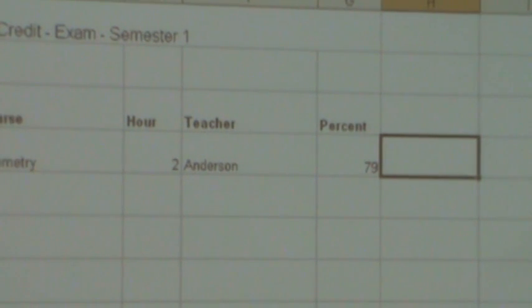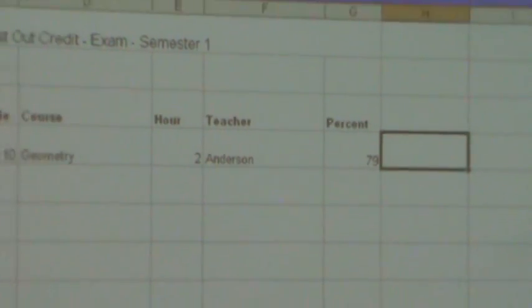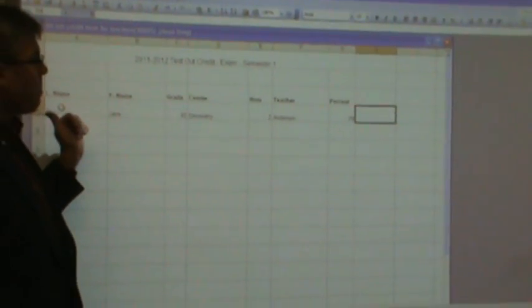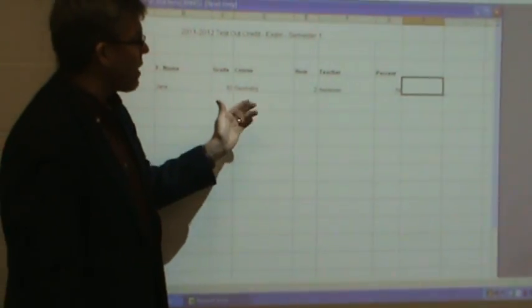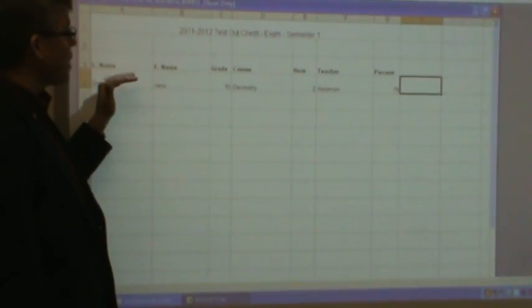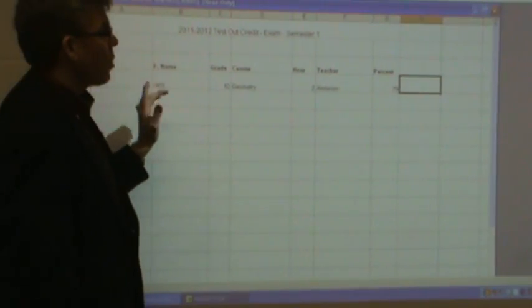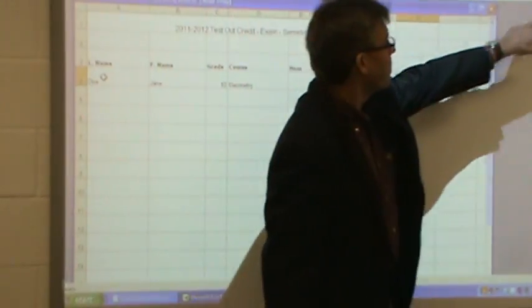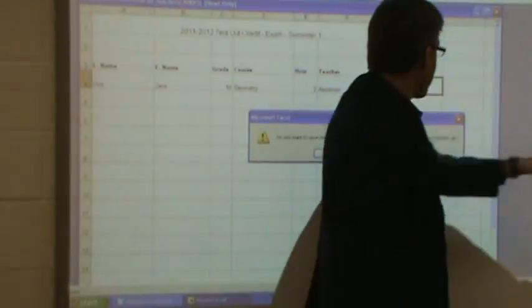Any student that you have that has failed by attendance or lost their appeal but scored higher than a 77, you're to record that information on this form. So we're going to X out of that right now and go to the next example.